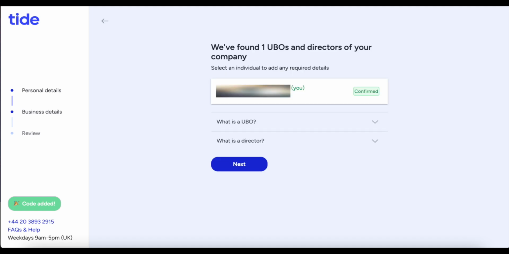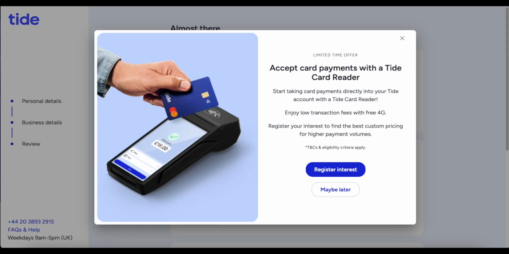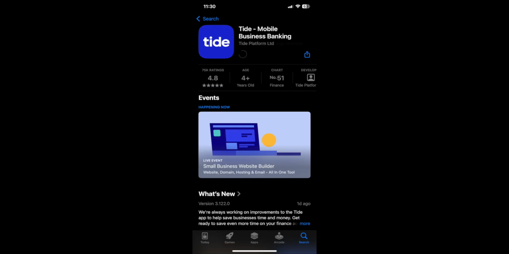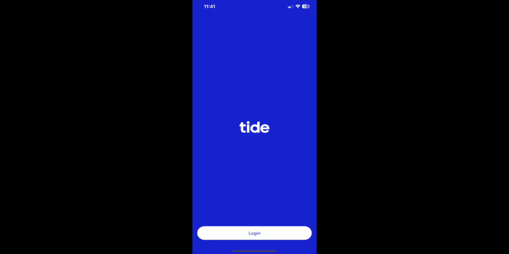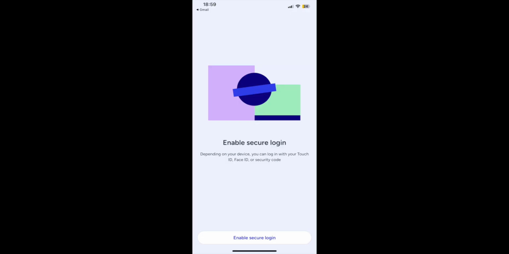And then on the next page, it should pull up all the directors associated with your business, so you just want to select yourself. Then there's a few more slides that come up, but then it should pull you through to this page here, where it will ask you to download the Tide app. Once you've downloaded the Tide app, you might need to do an email verification just to confirm everything. The verification email should look something like this, and you just want to say, yes, it's me. Then it should pull you through to the Tide app properly.